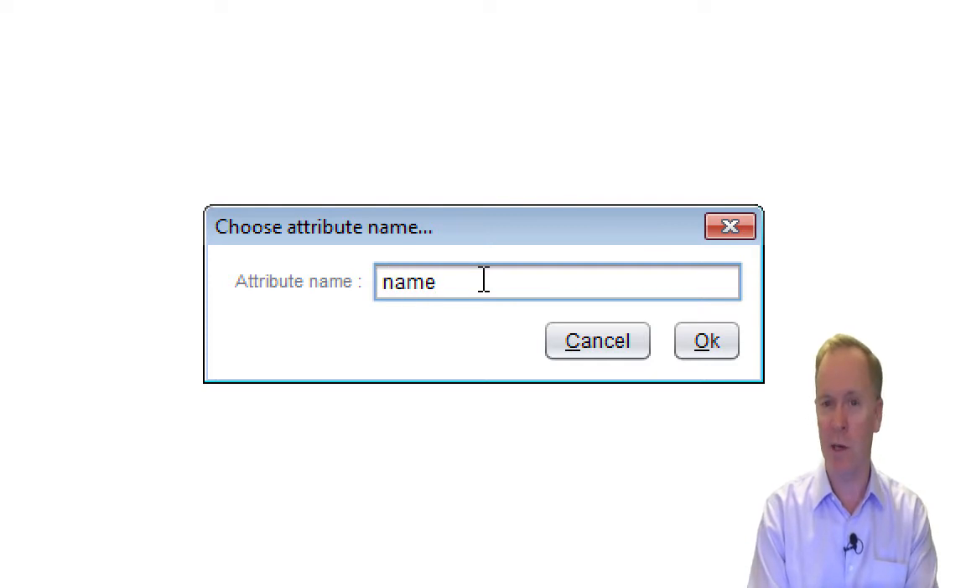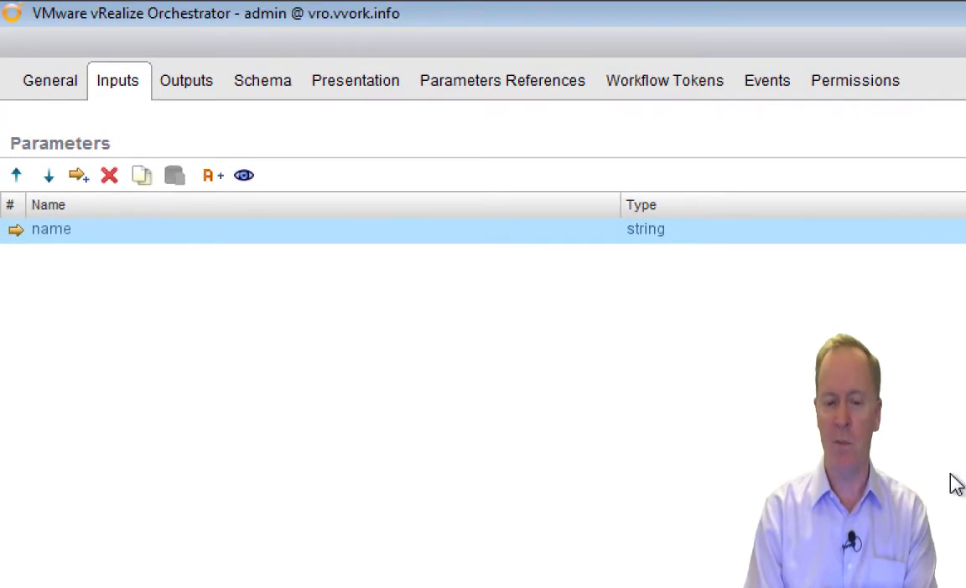So I'm going to create a variable called name. That's a valid name in JavaScript, and I'll click the OK button. Now for this particular input parameter, the default type of string is exactly what I want. I want a string of characters that the user can type their name into.